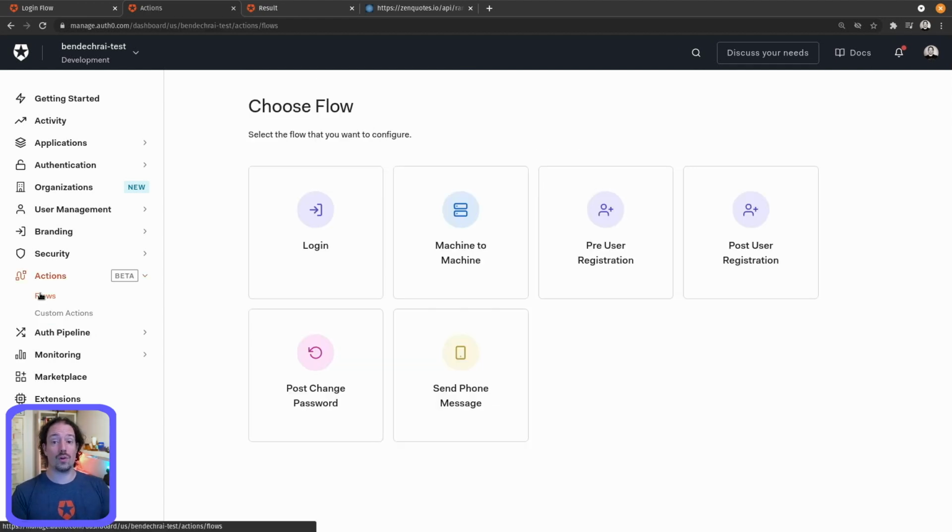So there you have it. We've created a few custom actions, imported some NPM modules, been able to test our code before it was deployed, and place them into the login flow. As mentioned earlier, Actions lets us extend functionality around the machine-to-machine, pre-user registration, post-user registration, post-change password, and the send phone message triggers too.